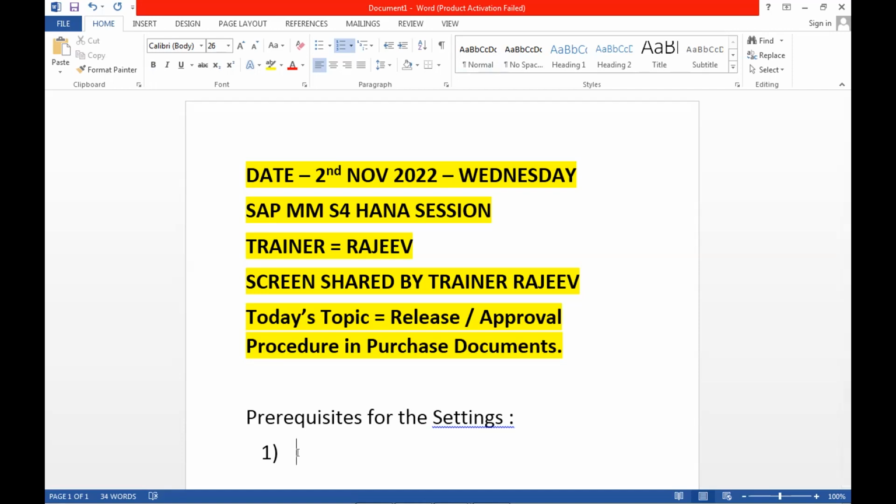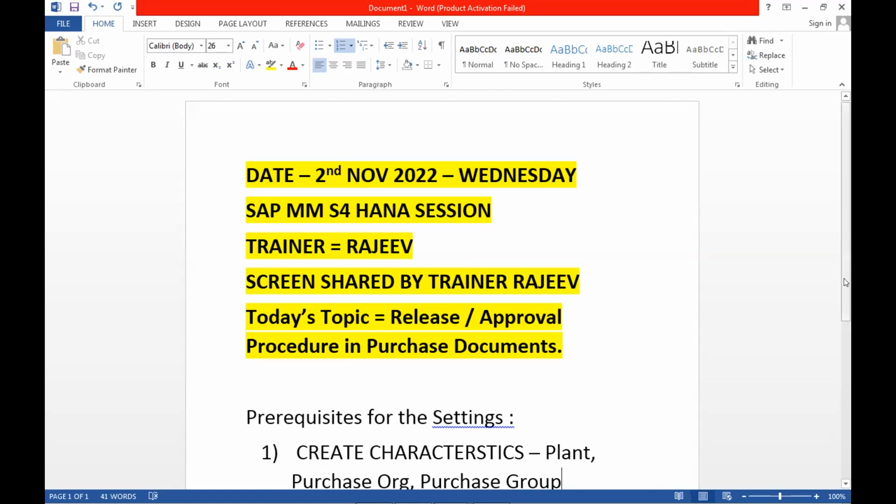Yeah. Okay. So the prerequisite is to create characteristics, and these characteristics are nothing but plant, purchase org, purchase group. It could be anything with which you want to set up the release procedure.